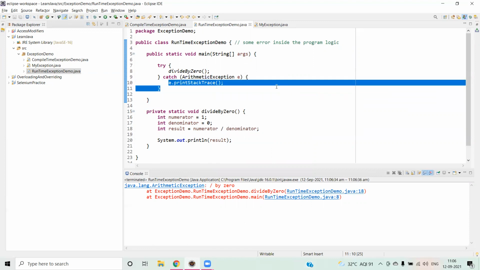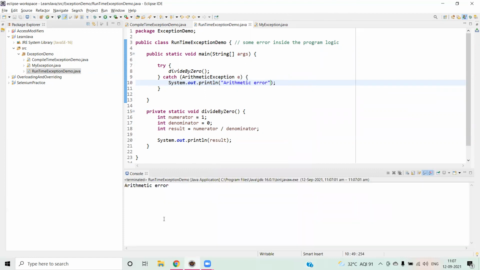For simplicity, I will remove this code and let's say just a simple System.out.println, arithmetic error. Save it and run it again. Here you can see only the output we wrote, because the previous output was similar to the exception, so you may not find the proper way of finding the difference between with try/catch and without try/catch. This way we can understand that runtime exceptions give the error only at running time, when you execute. Whereas for compile time exceptions, at compile time itself, it will suggest that you handle it with try/catch or with the throws keyword.